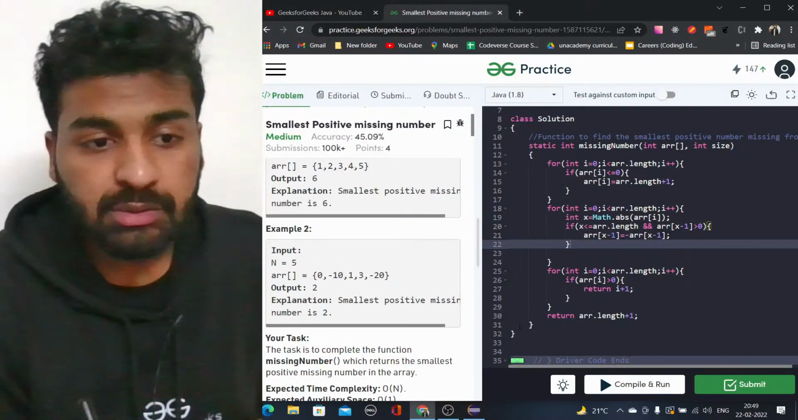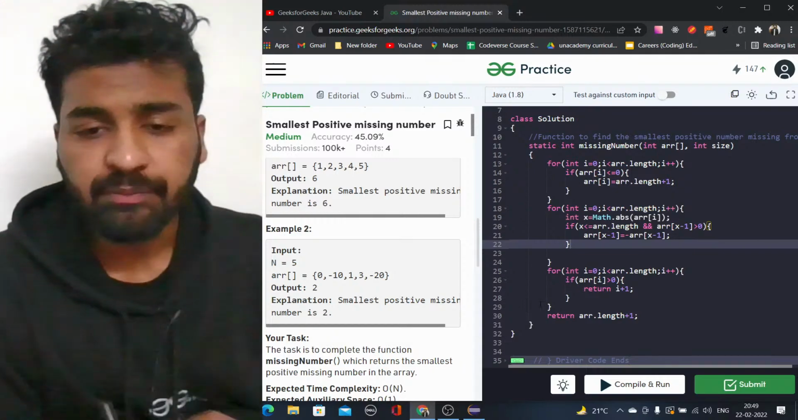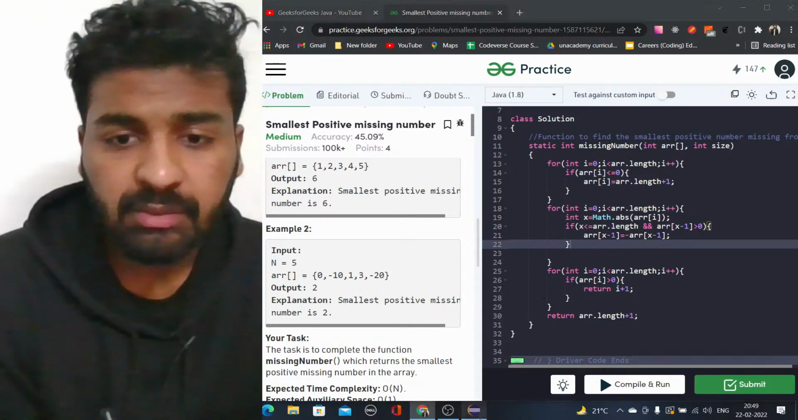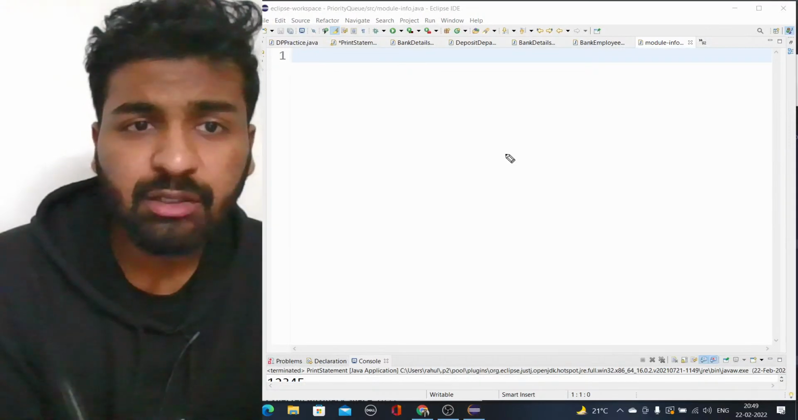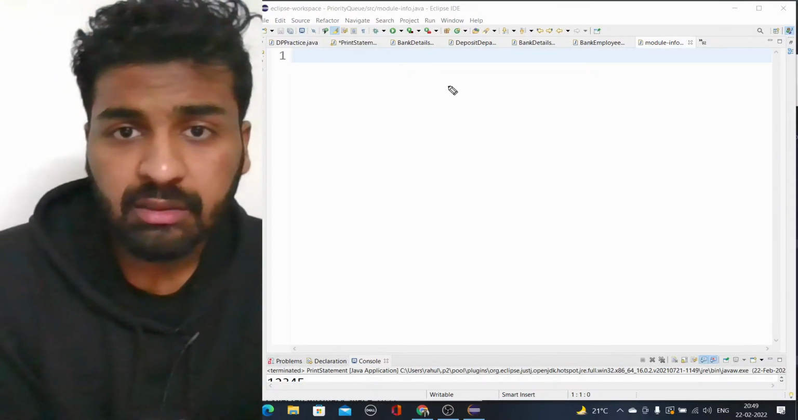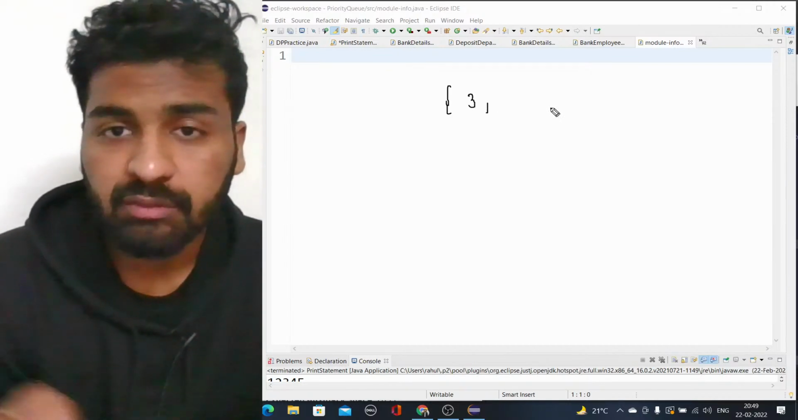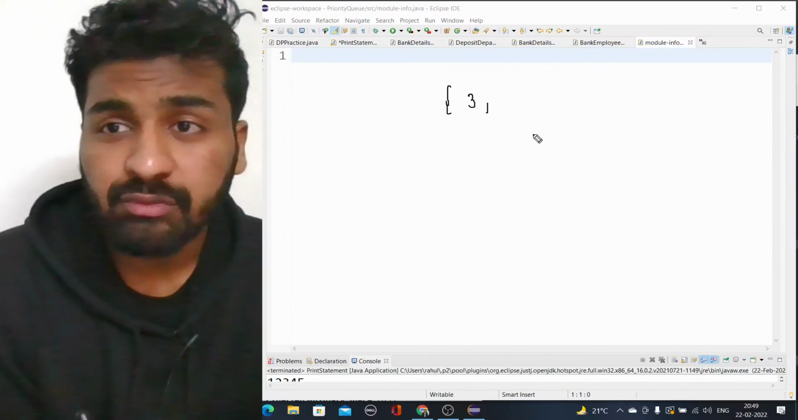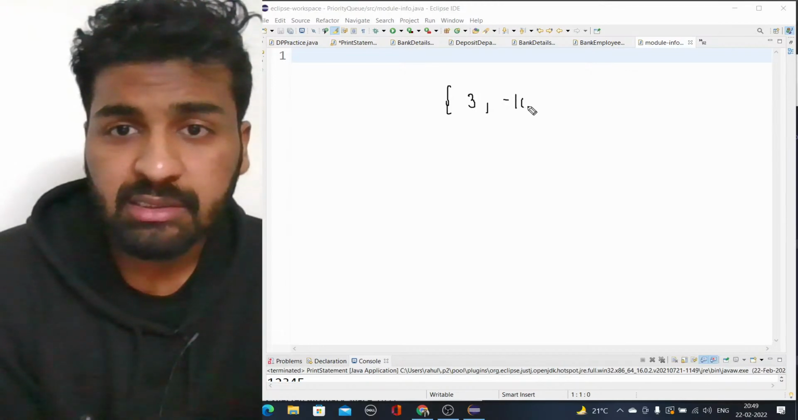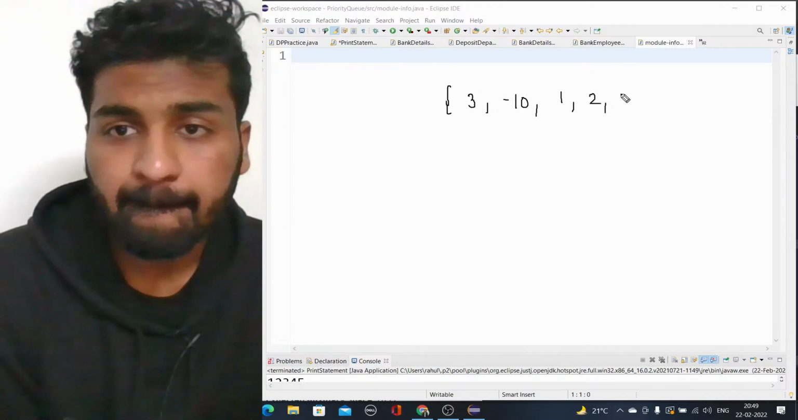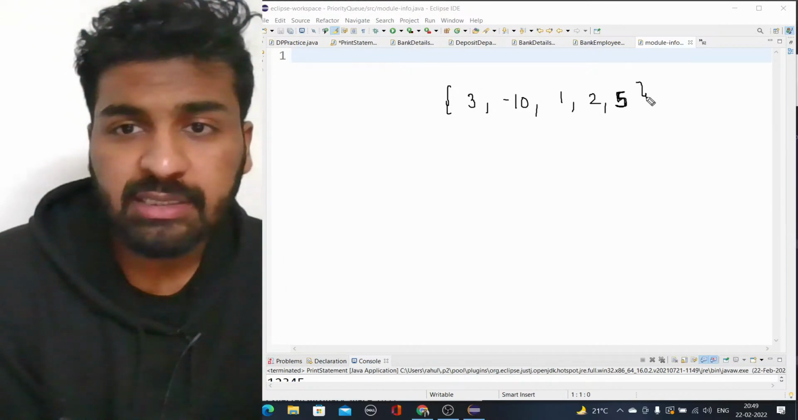Okay, so why do we do a dry run? Everything will be clear if we dry run it, right? So let's take an example so that all the cases will be covered. First of all, let's say we have 3 here. First case will be where we have to make it negative, so we have negative numbers as well. Let's say some negative numbers, then we have 1, 2 and let's say 5. Okay, so let's say this is the case.